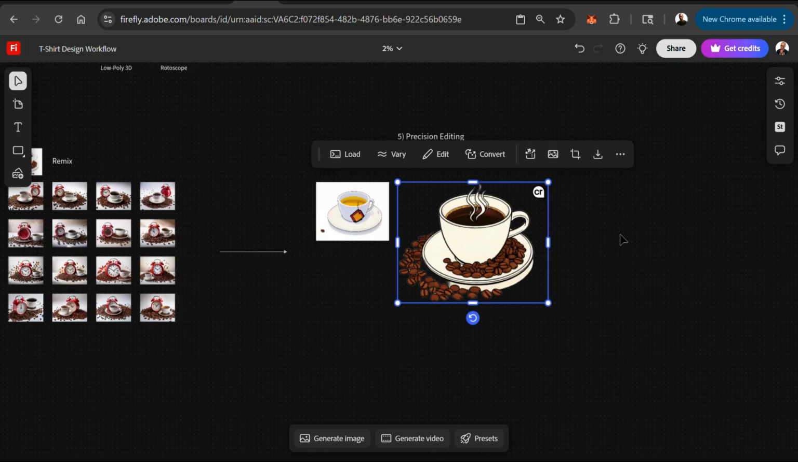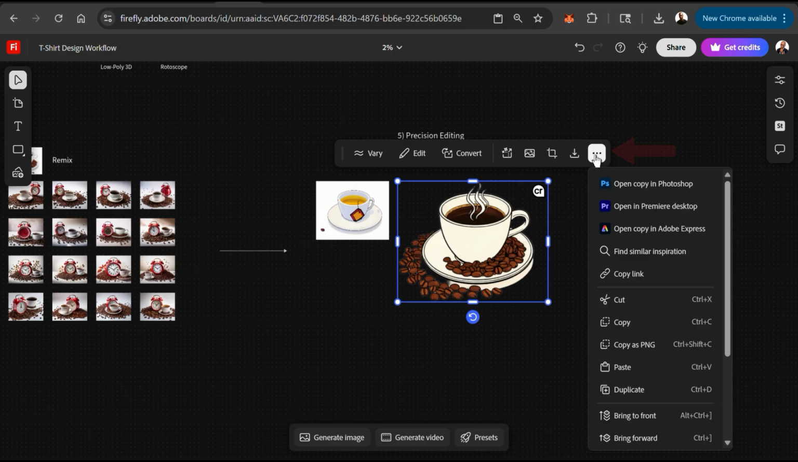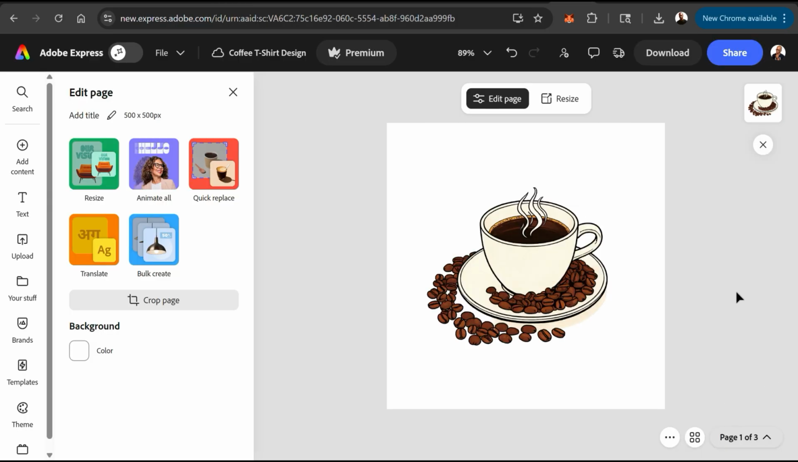If I select my image on my board, we can open my image up directly in Adobe Express by going to the top toolbar here and clicking the three dots icon on the right hand side. From the top of the drop-down menu here, we can select to open our image up in Photoshop, Premiere, or Adobe Express. I'm going to select the Adobe Express option. And my image has been opened up in Adobe Express.